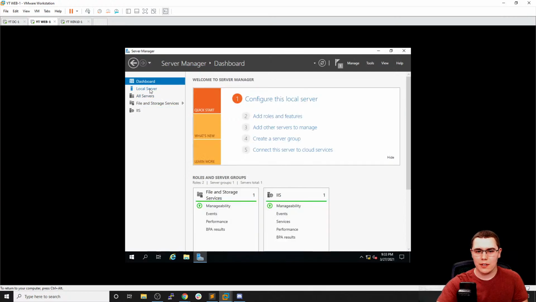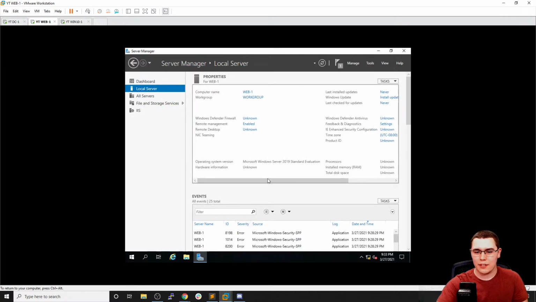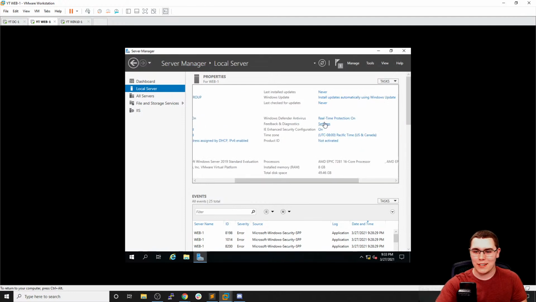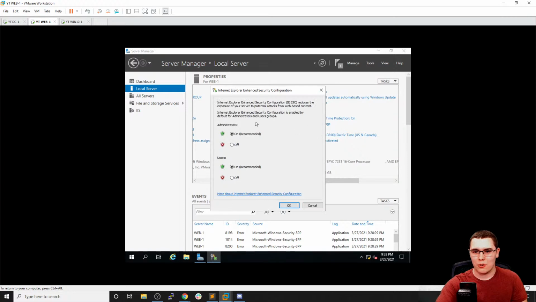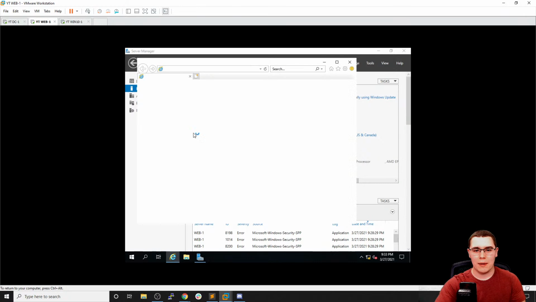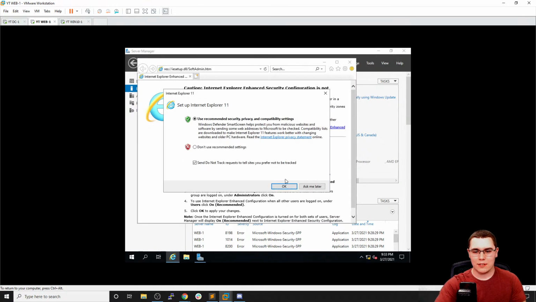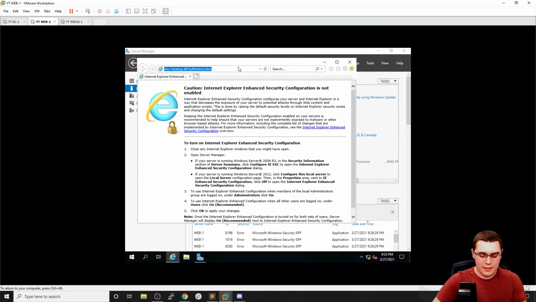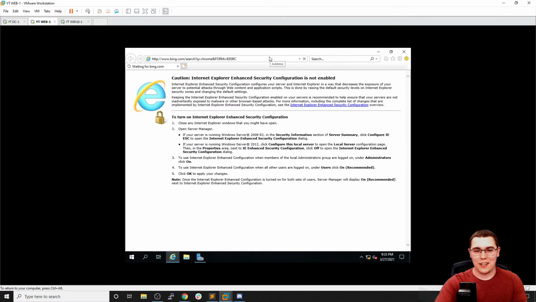What we're going to do is, I absolutely hate Internet Explorer. I'm sure a lot of you can relate to that. So the first thing we're going to do on here is go to IE Enhanced Security Configuration. This is what stops us from being able to browse to sites on this server, so we're going to turn that off. We'll open up IE and close out of this. Let's go ahead and download Google Chrome, so we can get that out of the way, because I cannot stand having to do all this in Internet Explorer.